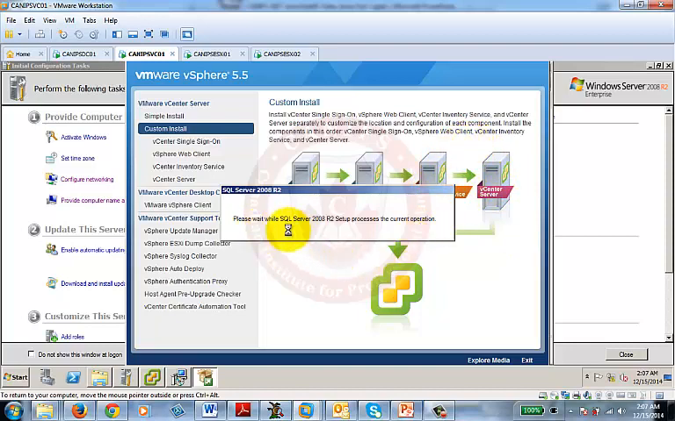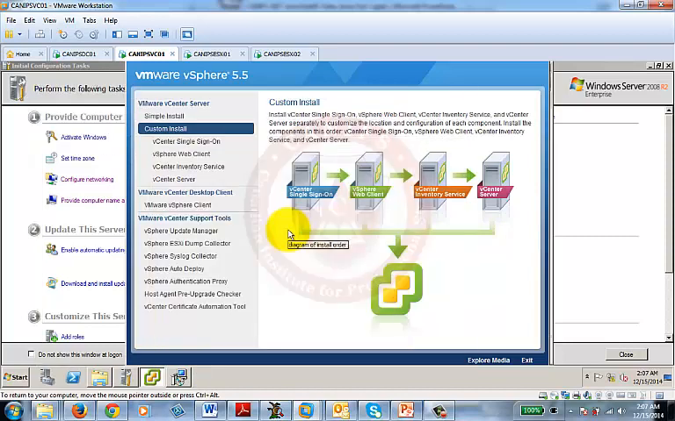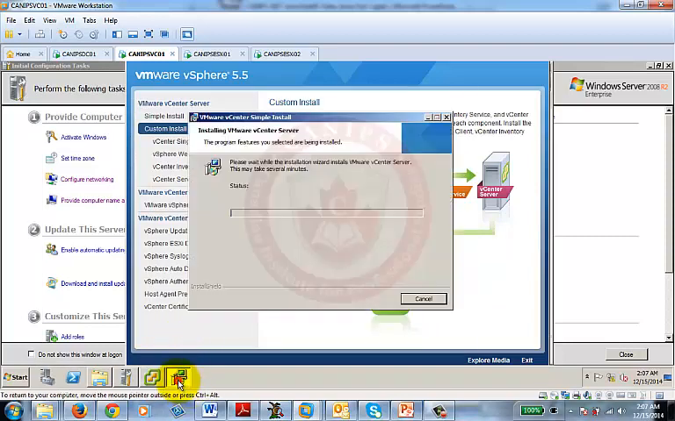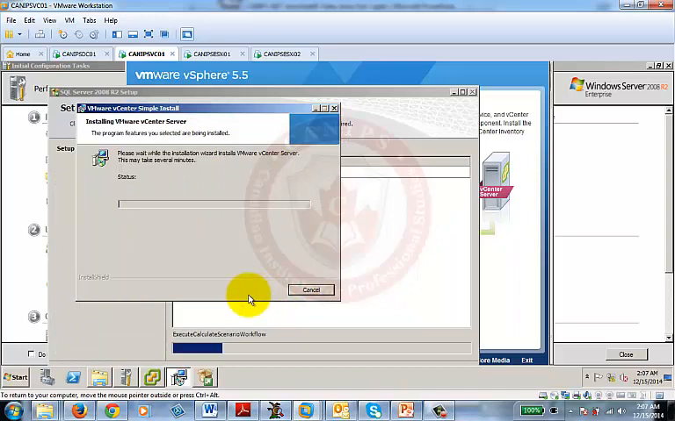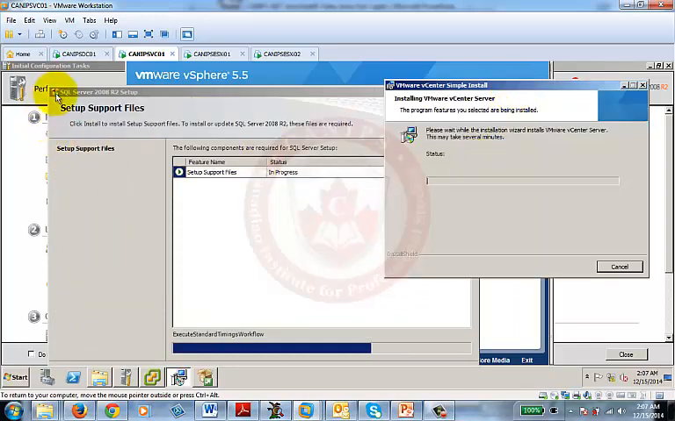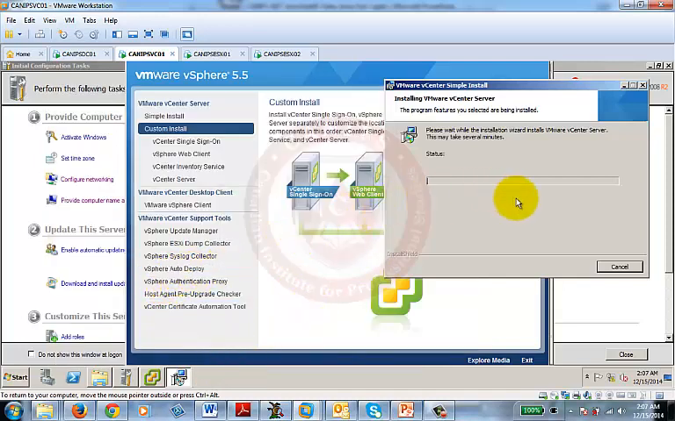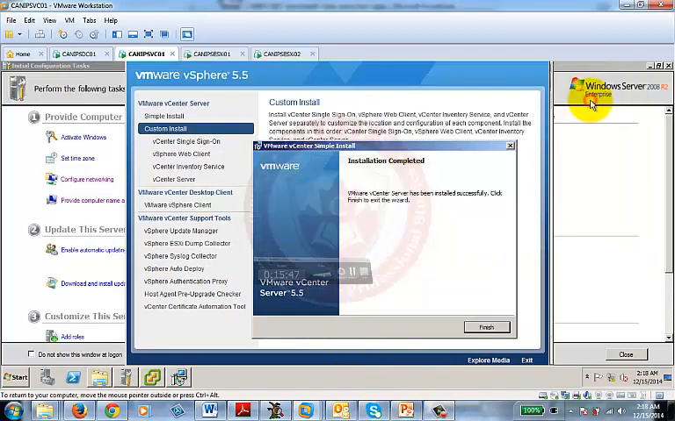So it is now configuring vCenter. It is actually installing vCenter, and let's see, it's going to take a few more moments here. It is setting up SQL Express Edition. Since it's a test environment, you can go with the SQL Express Edition. So it's going to be doing everything on its own. Once it stops, I'm going to start the recording again.